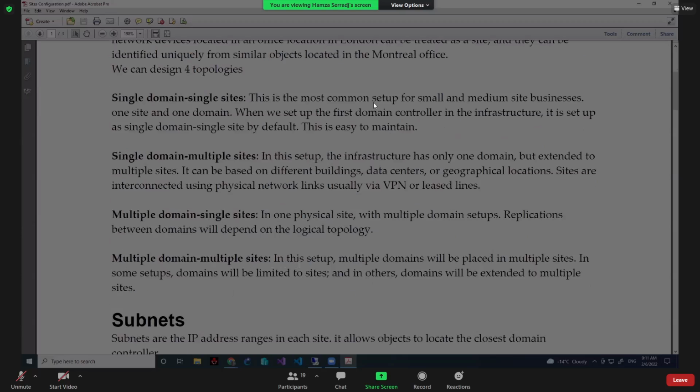Multiple domain, multiple site. In this setup, multiple domains will be placed in multiple sites. In some setups, a domain will be limited to a site, and in others, a domain will be extended to multiple sites. It's hybrid, right? So we can have one domain in multiple sites, and also one domain in one site, etc. But how things are going to work, because they are all under the same organization at the end, but who is going to replicate from whom, at what speed, at what schedule, etc.